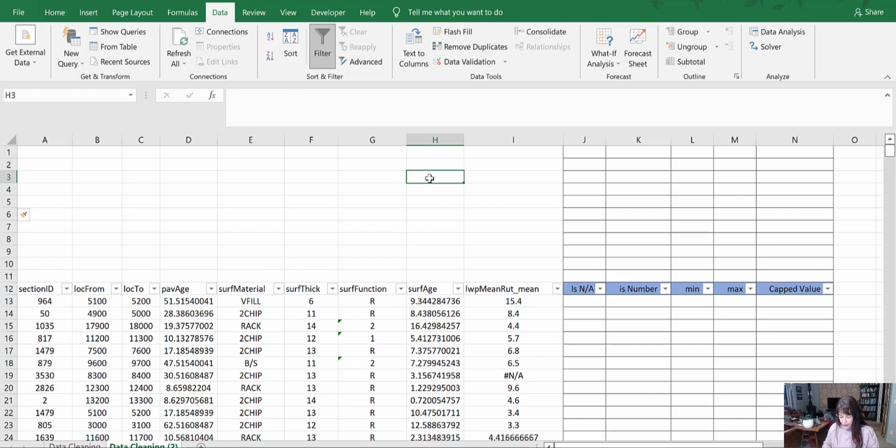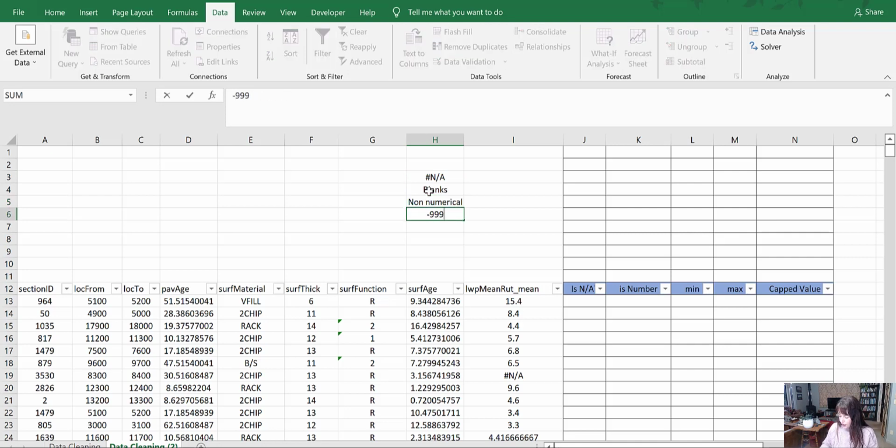The very first one that I'm going to handle is that not applicable error, because that tends to cause a lot of problems in Excel. Then I've got blanks. I've got non-numerical data. I've got minus 999. I've got minus 888. And I think that's the lot.